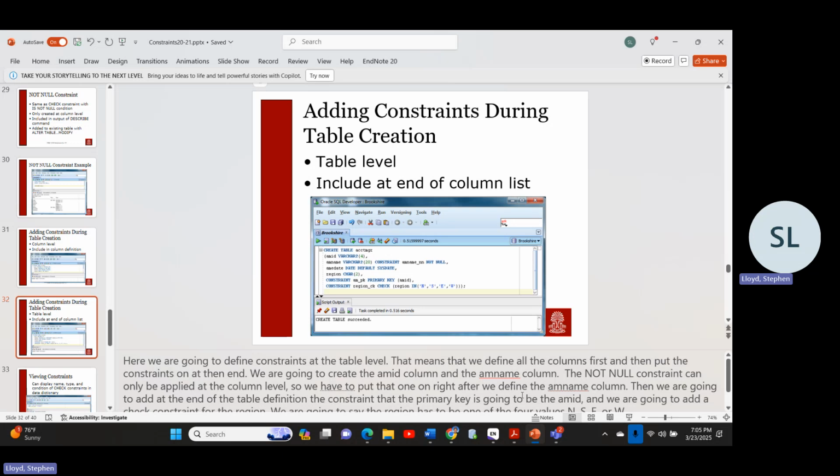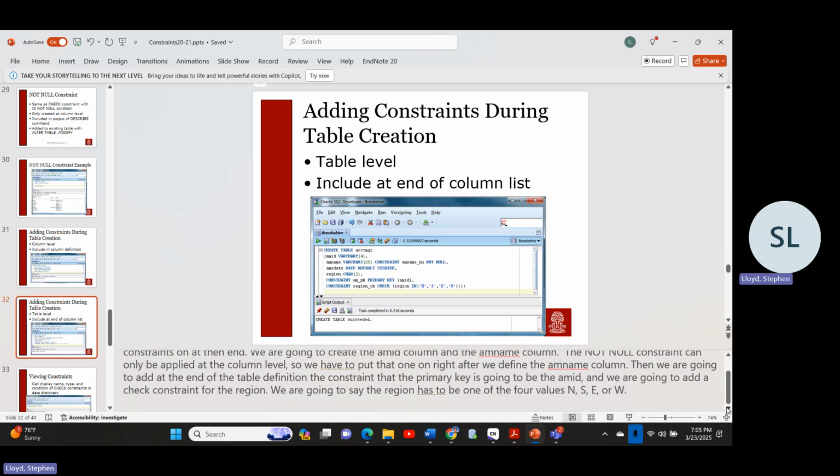Then at the end of the table definition we're going to add the constraint that the primary key is going to be the account manager ID, and we're going to add a check constraint for the region. We're going to say the region has to be one of the values north, south, east, or west. And just look at that code. It's very straightforward. We're creating a table, and we have the not null constraint at the column level, but then later on we have the constraint about the primary key at the table level.